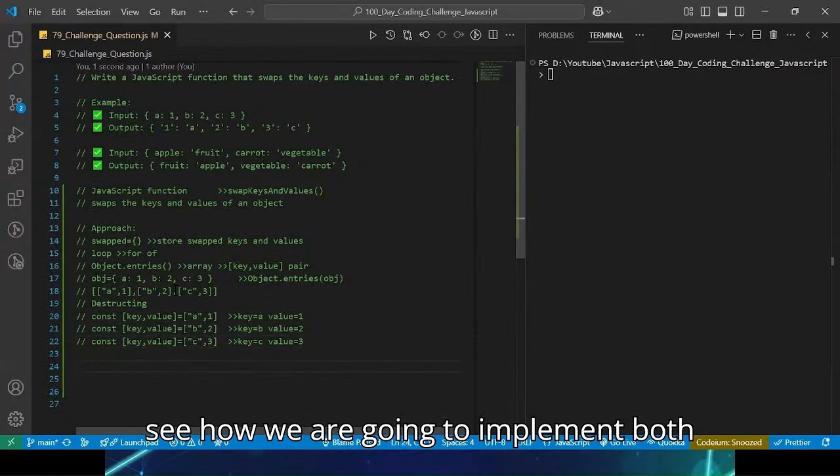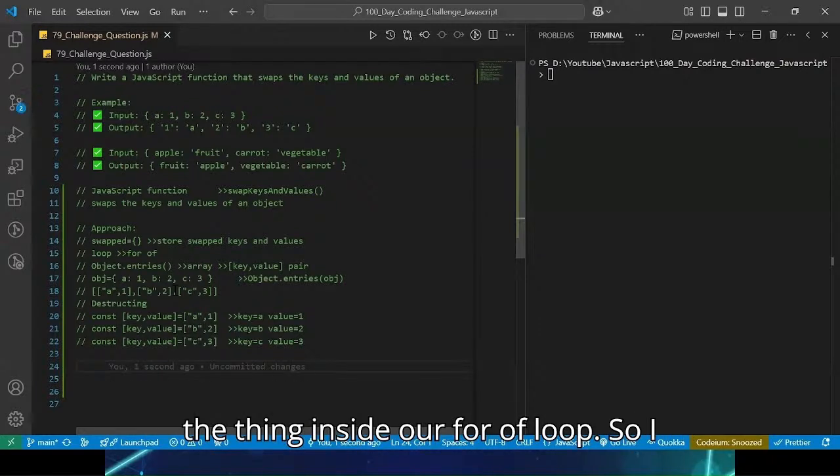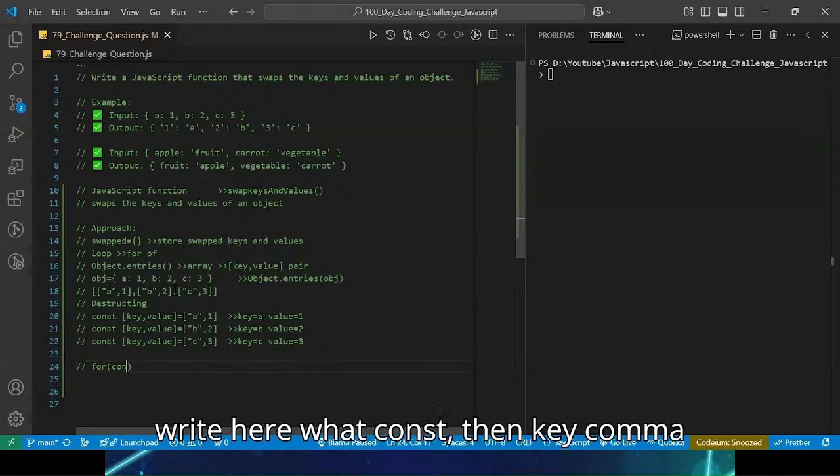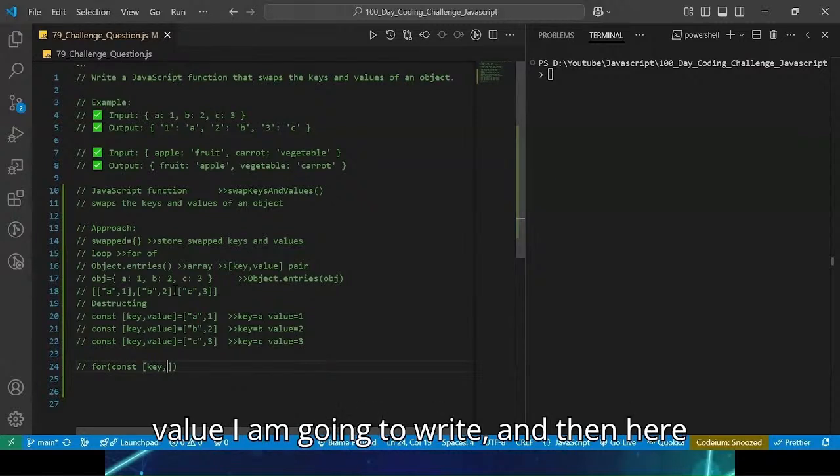Now let us see how we are going to implement both things inside our for of loop. So I will write for, then const, value I am going to write, and then here it will come off.